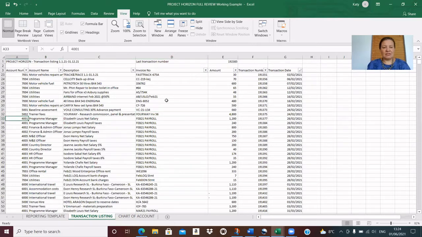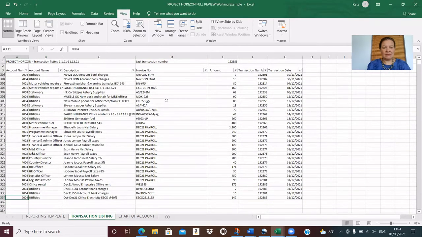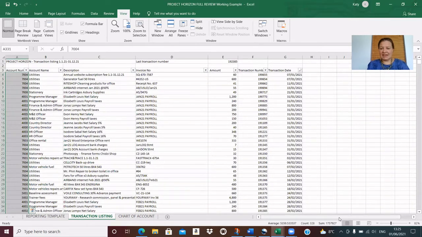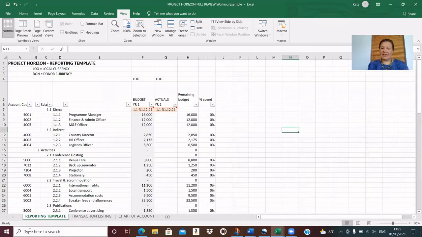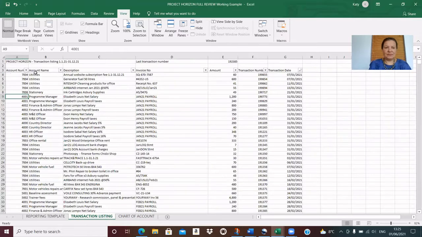Right, I'm going to Control-Arrow to the bottom and highlight up to the top here, and I can see that I've got 328 transactions that I'm working with. The first thing I need to do is summarize these transactions by account number so that I can report them by budget line in the report.